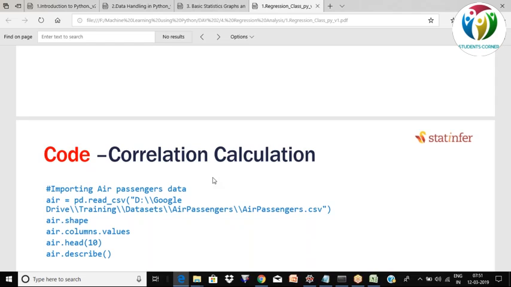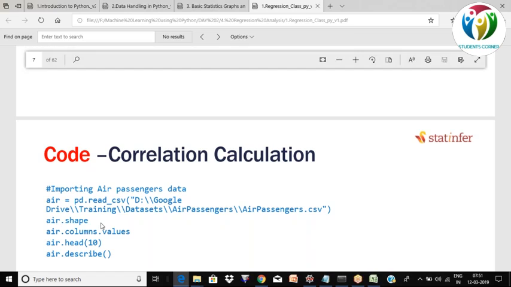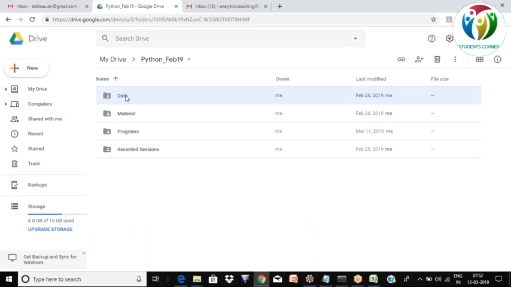Those who have done, can you ping in the chat window? Can you all tell me how many rows and columns? Is the air passenger file in a separate folder you have placed somewhere? It's not in the data set folder which you have given earlier. No, now I have placed it in the data folder.